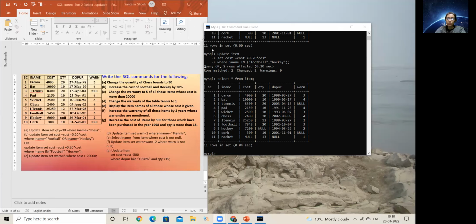So there are a lot of things to be taken care of when you're writing an update command. You realize that? Try doing the other questions. If I just take one more minute and do the next one, which is simpler. Change the warranty to 5 for all those items where cost is more than 20,000. So if condition is simple, cost is more than 20,000, the command becomes easy.